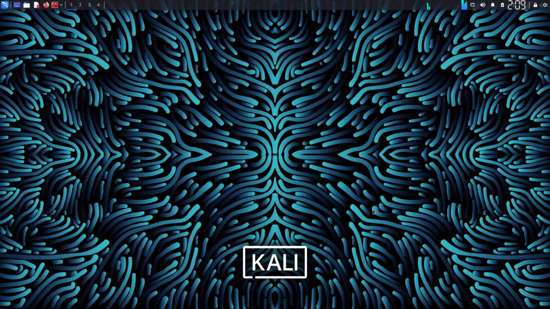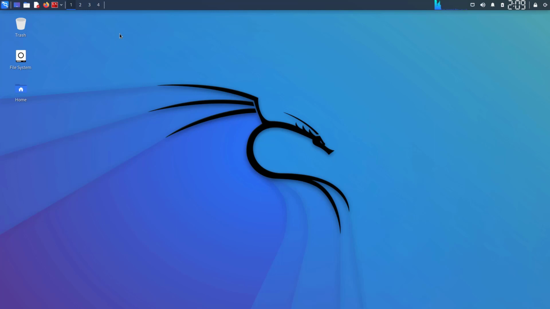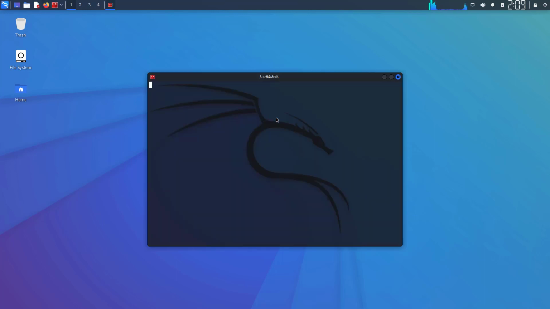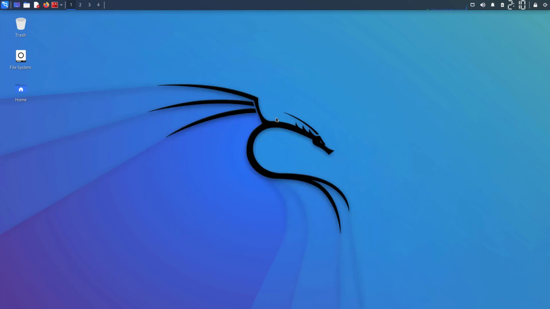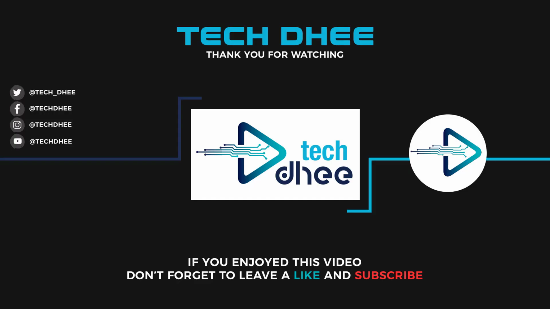So this is the latest version of Kali Linux 2022.2. Open your terminal and check the current version using this command. And here you can see the newest version is 2022.2. So that is it. This is the way to update your Kali Linux to the latest version of Kali Linux 2022.2.